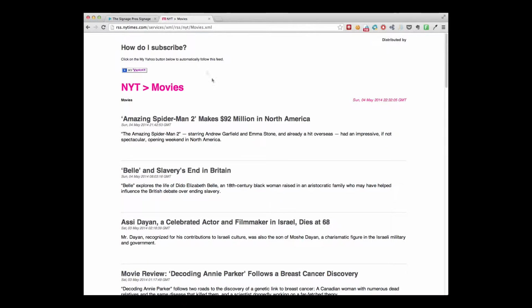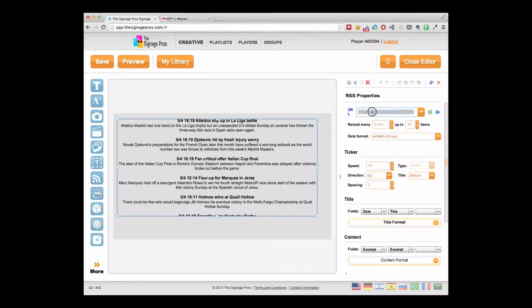I'm going to grab that feed and copy it, and go back into our editor and change the URL property of the RSS feed. Highlight all of it and then paste in my new value, and then I'm going to go ahead and hit refresh, and it's going to go out to the New York Times and pull in that data.